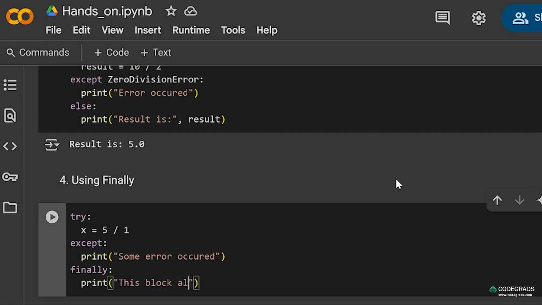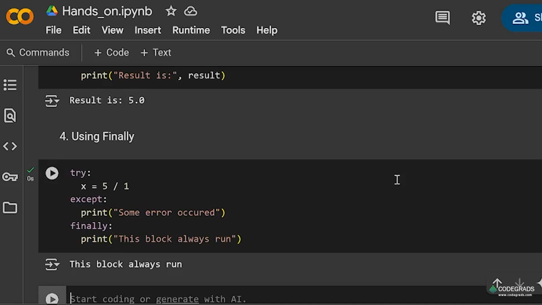This block always runs. Well, we did not get an error because we can divide 5 by 1. So the except block will not be executed, and we got the finally block, which printed the statement we have mentioned. That is, this block always runs.